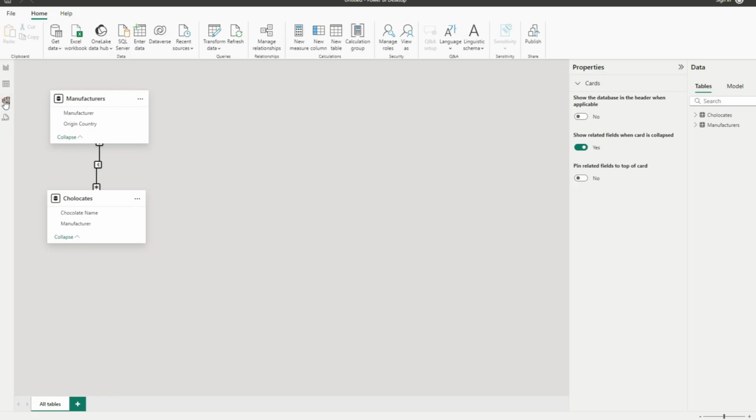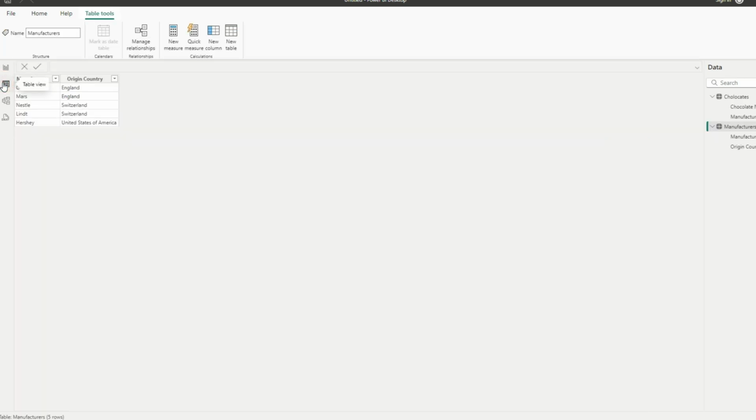Looking into the data model, each manufacturer has a one-to-many relationship with the chocolates table. Each manufacturer record in the manufacturers table has multiple records in the chocolates table. So it's a classic one-to-many relationship. That's the cardinality. Now with this setup, we are going to learn how to do a simple lookup within DAX. Let's start with a simple example.